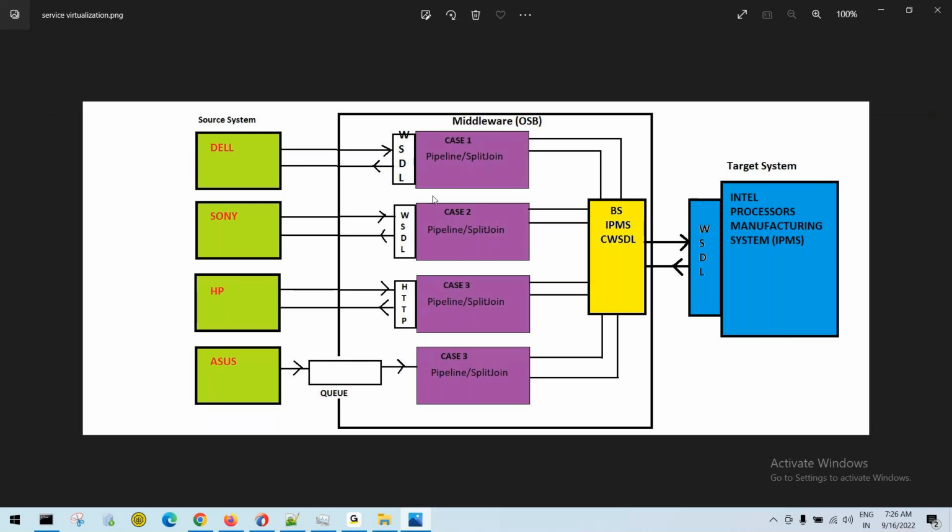So in the first case, case one, we just invoke the target system by using routing or service callout. There is no need to perform any data transformation. In the second case, we need to perform data transformation. Request transformation is required, response transformation is required, because we are not using the same WSDL of the target system while building the OSB service. Okay.